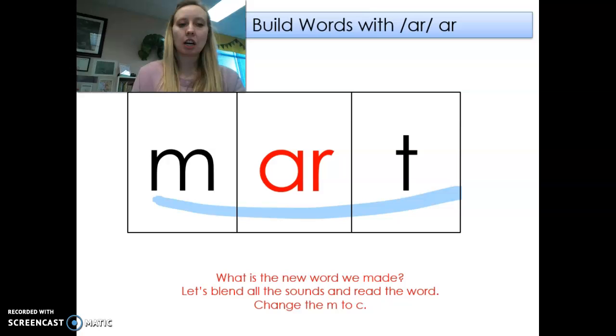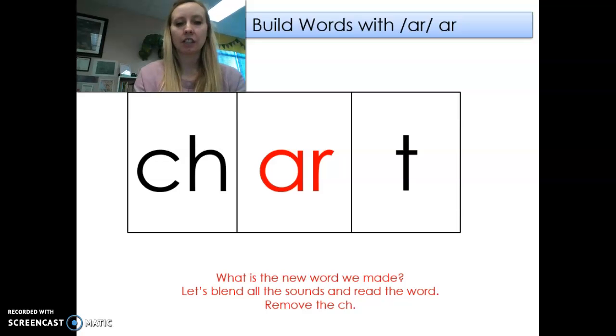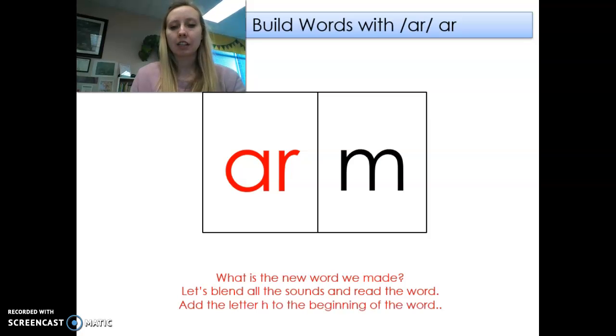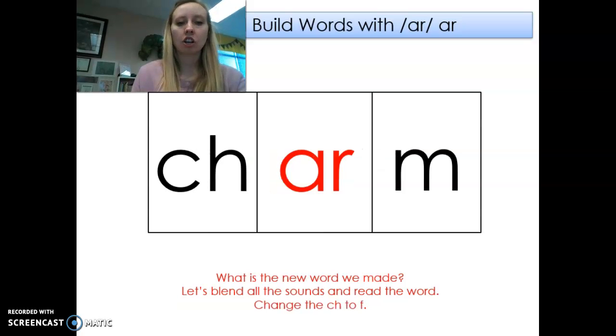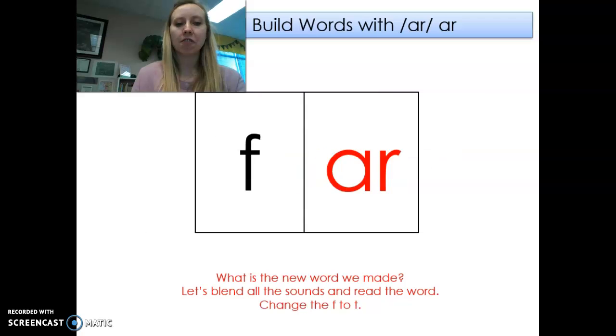Okay, let's read this. Mart. Change the m to k. Cart. Change the k to ch. Chart. Get rid of the ch. Art. Change the t to arm. Add h to the beginning. Harm. Change the h to ch. Charm. Change the ch to farm. Get rid of the far. Change the f to t.